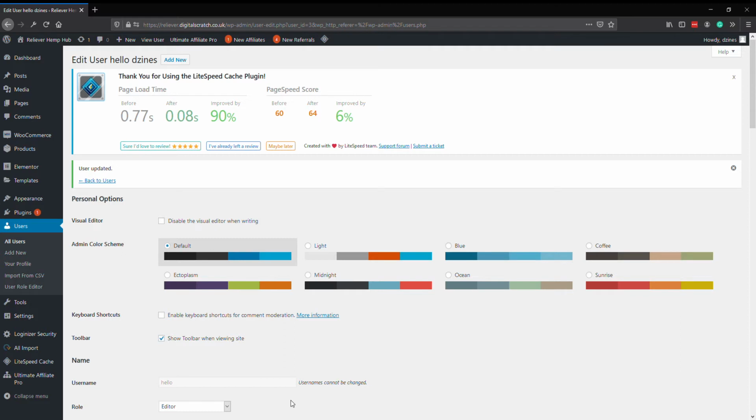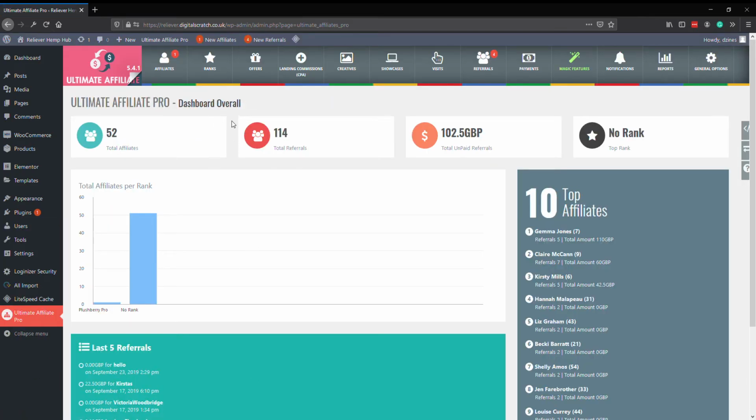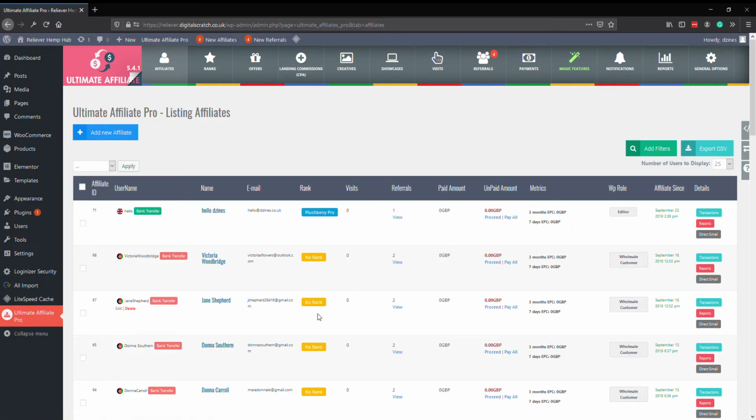So we need to make sure our new team member is placed into the correct team under the correct team leader. To do this, click on the side menu link that says Ultimate Affiliate Pro. And then on the top bar up here, you can see the different options we've got. If we click on affiliates, this will bring up a complete list of all your team members. We find the user that we're looking for, which is hello. And again, click on edit.